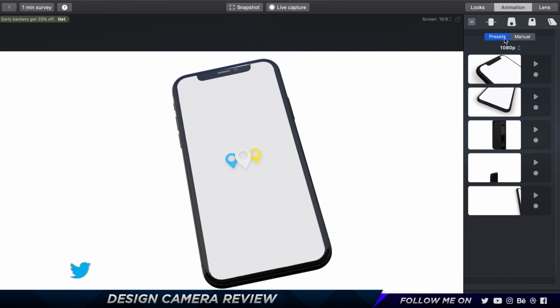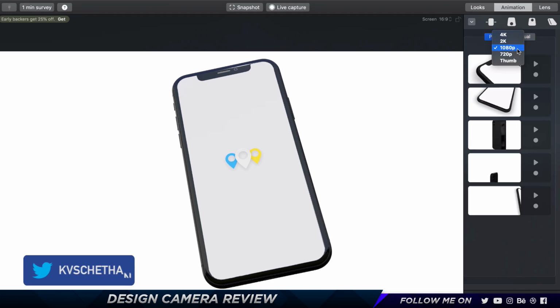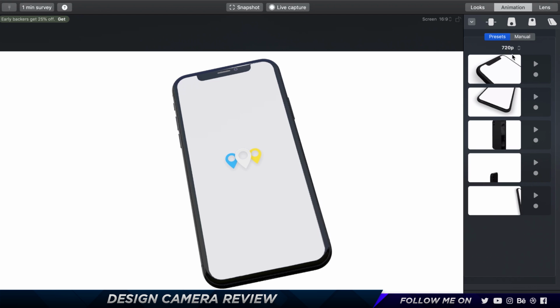Now let's get into the presets. So the presets is the predefined one. You have a couple of resolutions, so I'm just going to set this to 720p for now, just in case. And as you can see, as you hover, you can see the different presets that are enabled.